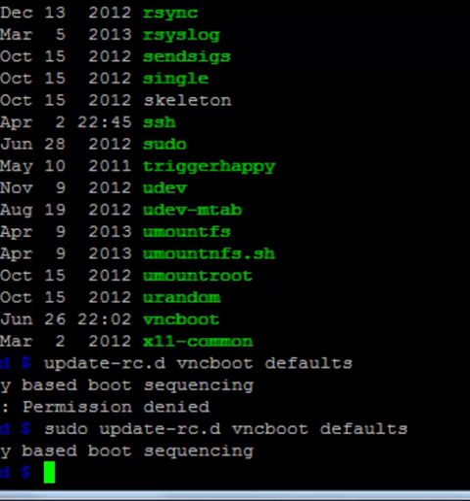So now, the next time I reboot my Pi, VNC will be available and I should be able to connect to it. There is one final step we need to take to make it a bit easier. We'll do it in another video.